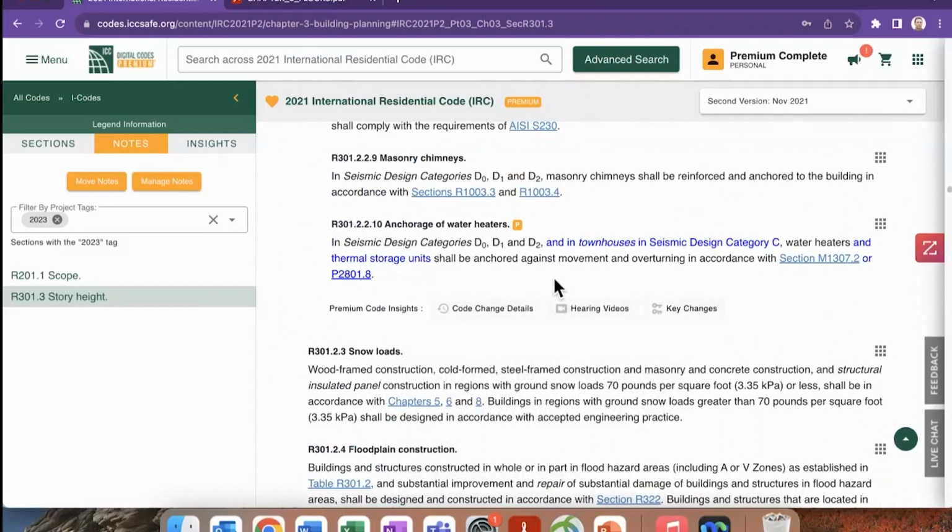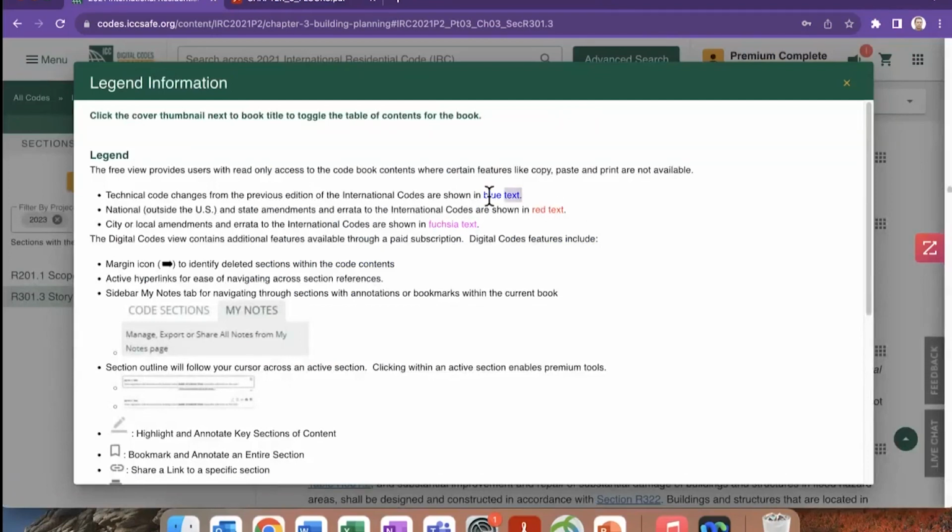So, for example, in this one, we're showing you the blue typeface here. What that blue typeface means is that it is a change from the previous edition of the IRC. So the 2018 changed in the 2021. So that shows that there. Just to click on this, there is a legend there. Here we're showing changes from the previous edition of the code cycle are in blue.